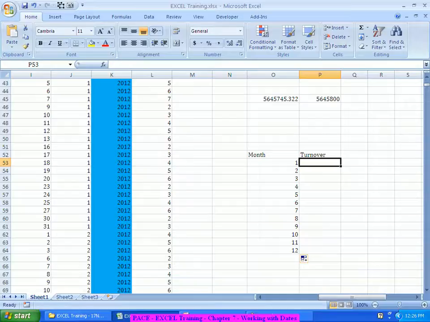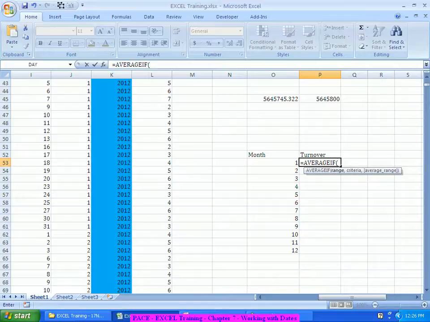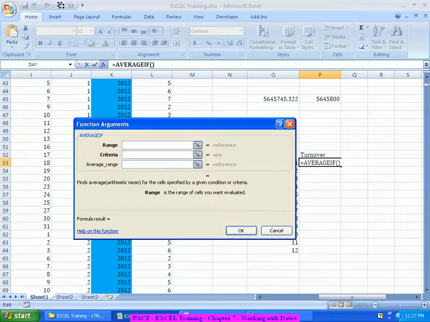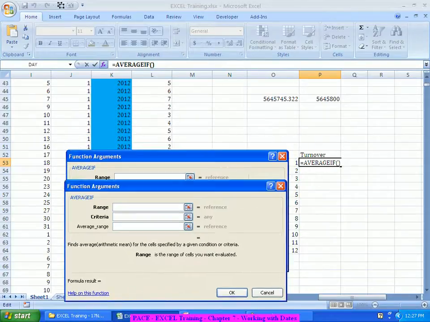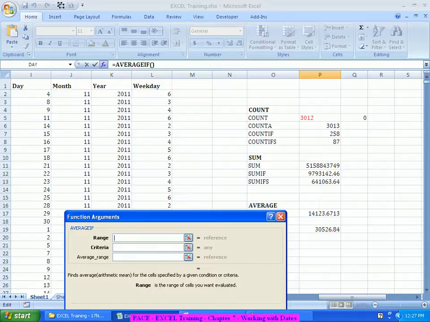I'm doing it with one condition. The month should be equal to 1. And once I do it for 1, I'll drag it so that it will take up to 12. So I'll use AVERAGEIF. Now let's see what I need to do. The range: what is the shortlisting range I am using? The month column. Month should be equal to 1 because I am writing this formula corresponding to January. So I'll select the month column, which is the J column.